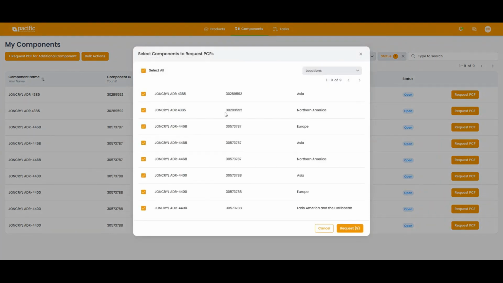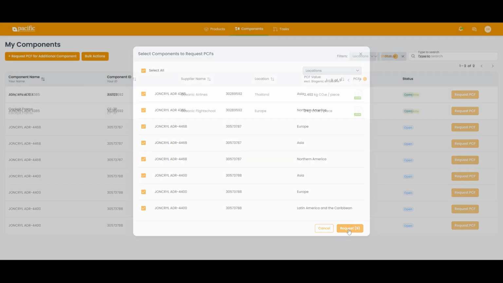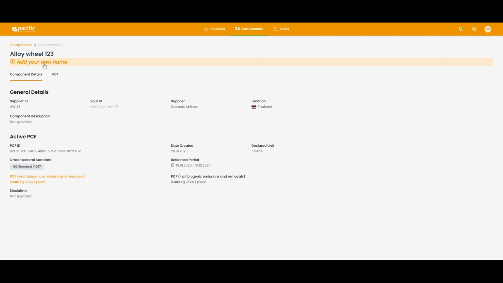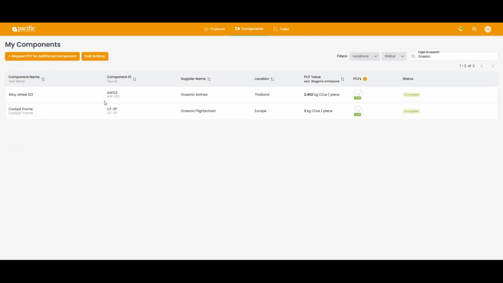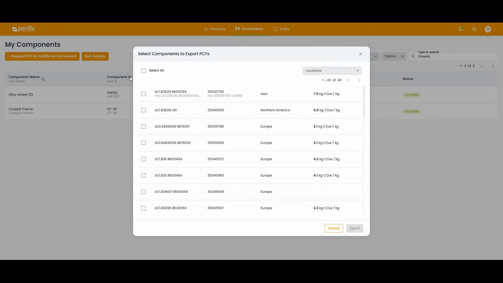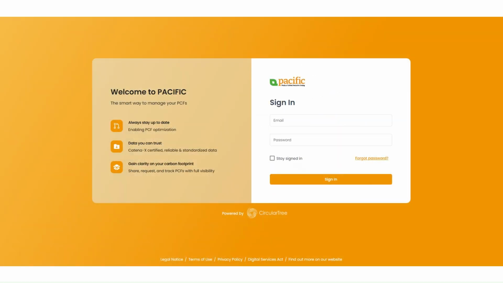With the Pro and Automotive license, you can do so much more. Maintain your own internal component name and component ID for all PCFs collected from suppliers. And export the list of your received PCFs from all suppliers to use them further in your internal systems or processes. Pacific offers even more features.